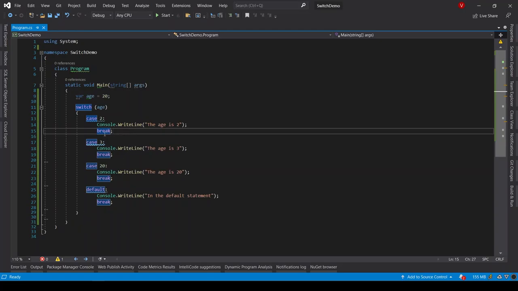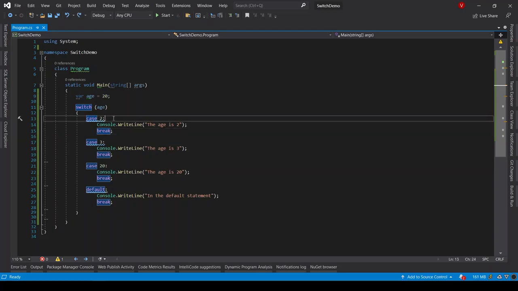In a switch block, every case statement should contain a break statement. When the value of the case statement matches the value of an expression, then the code associated with that particular case statement should be executed and the rest of the code should be skipped. So using the break statement, C# skips the rest of the case statements, the switch block is exited, and the control is passed to the next statement provided after the switch block.